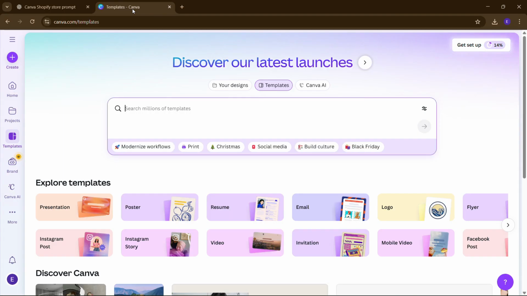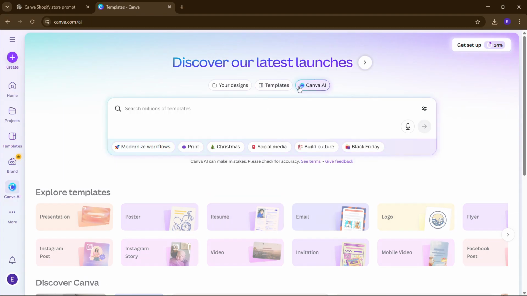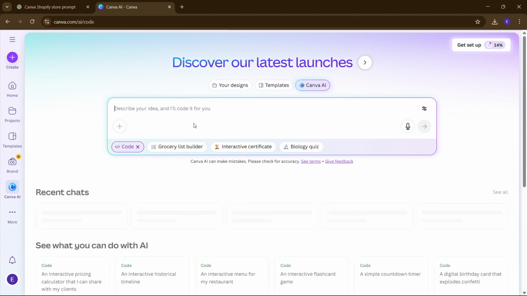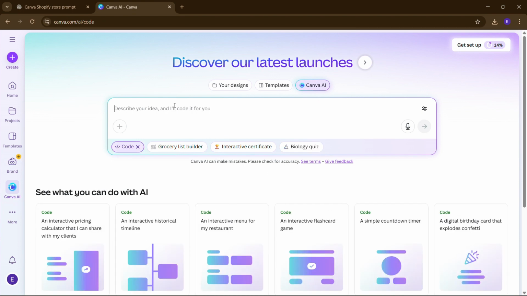Now head over to your Canva homepage and click on Canva AI. In the prompt bar, choose the option that says Code and paste your JSON prompt.